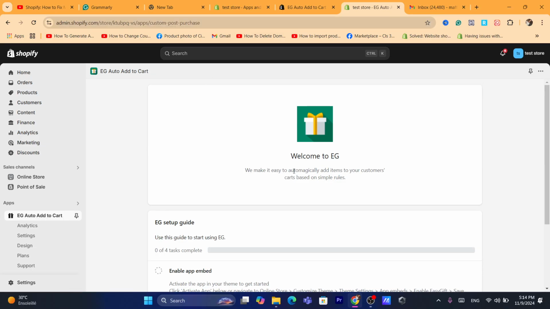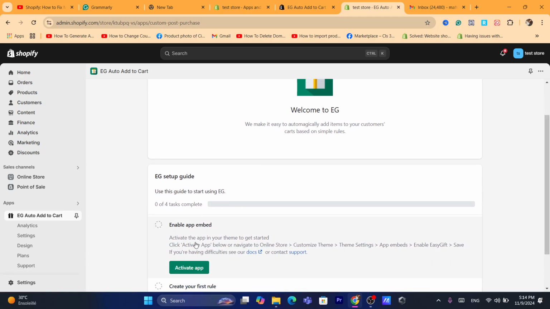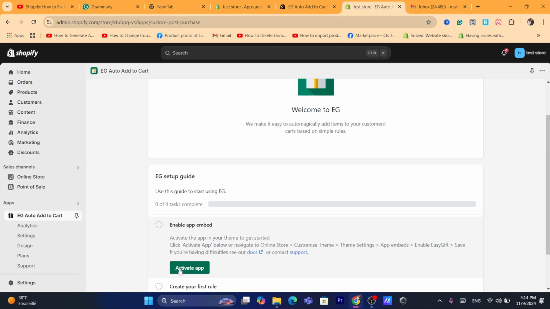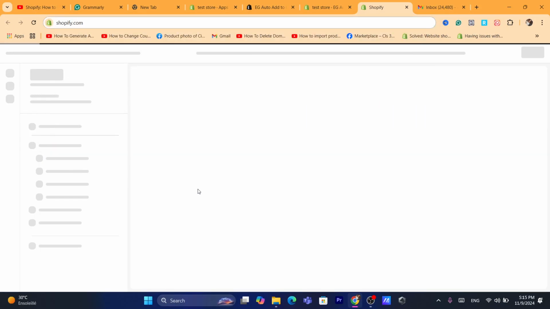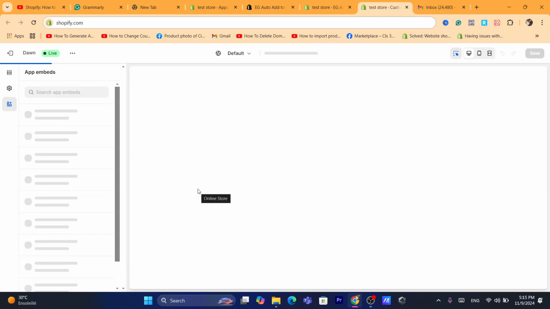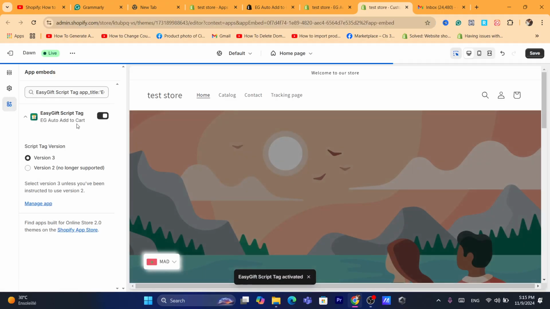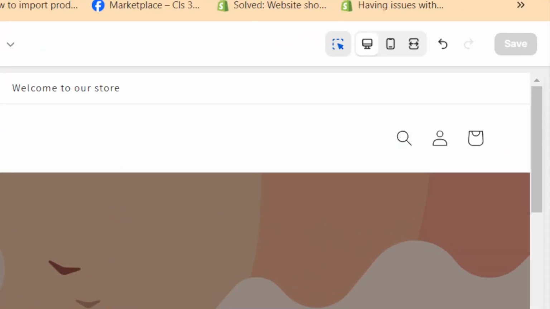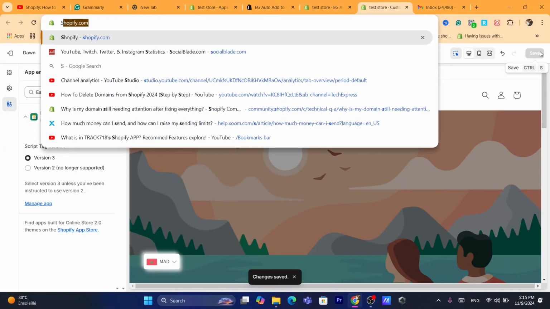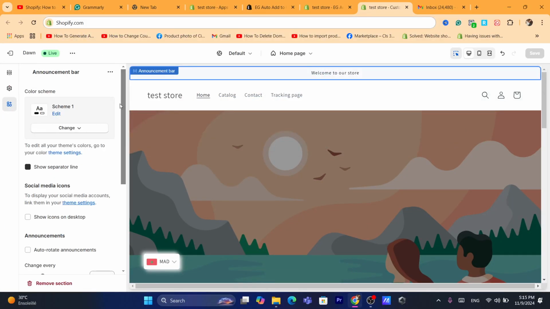So after you are on this page, you want to click on enable app embed. Of course, you will have to enable it in the theme editor. Just click on activate app, and it will take you directly to your theme editor. By the way, this works on all themes, so you just need to toggle this on, as you can see here, and then click on save in the top right. So make sure you save that.